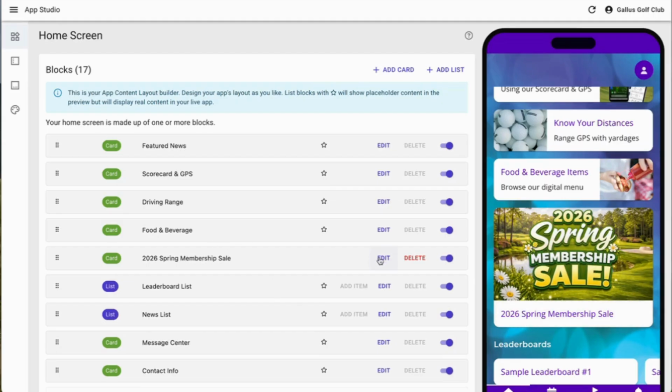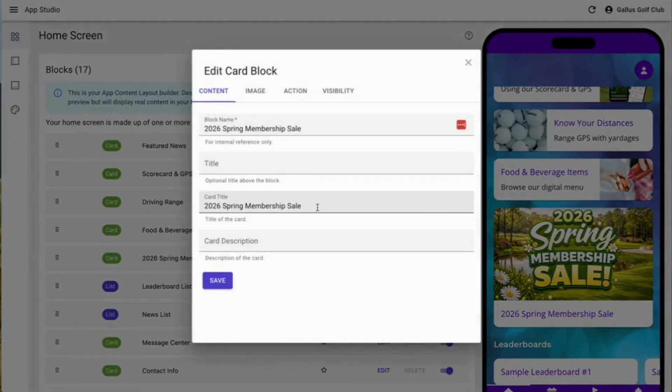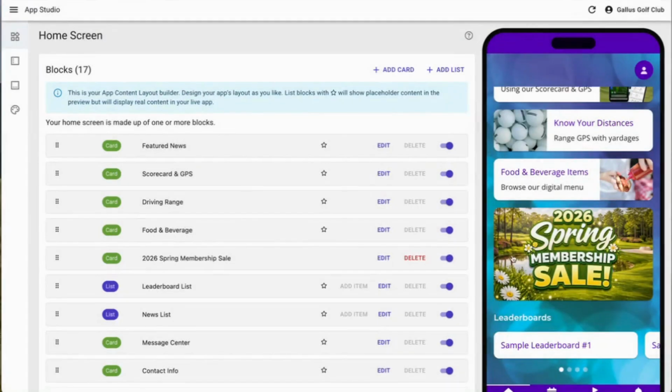The other cool thing is maybe you just want to utilize the image, right? You're saying it's a 2026 spring membership sale. It looks great. The title's optional. So all you have to do is hit save now. And once again, that great image, the link will now allow your guests, your customers to be able to tap into this and get to your spring membership sale.